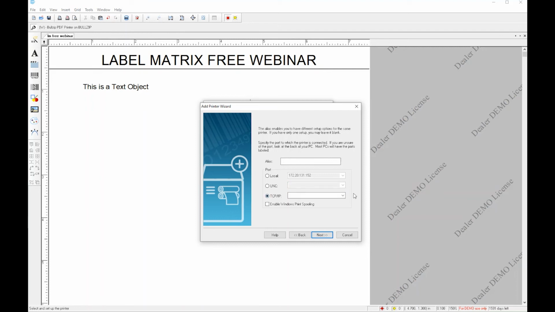TCP/IP is just like it sounds. If you have an IP address, you can certainly type it in here and print to a network printer. But if you type it in this section, instead of making it a local IP port like we've done up here, you'll force direct access.